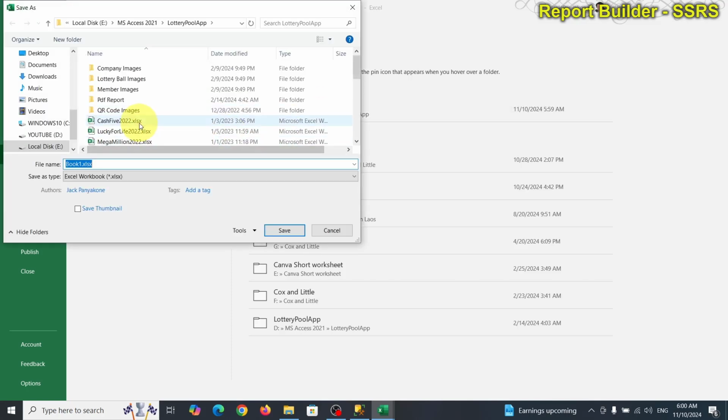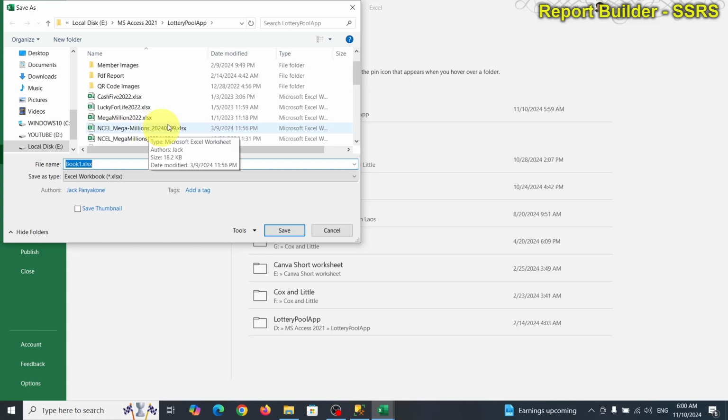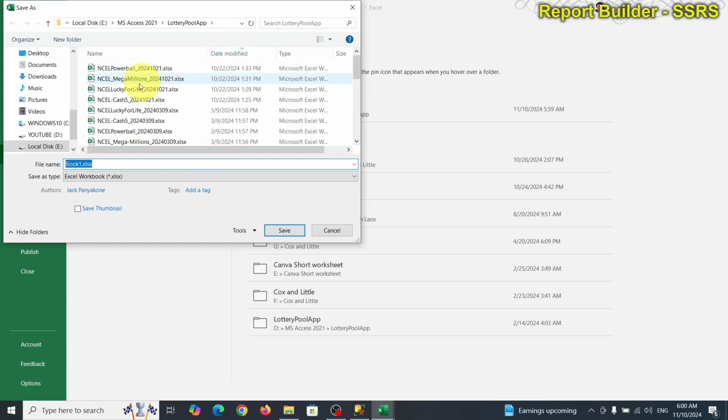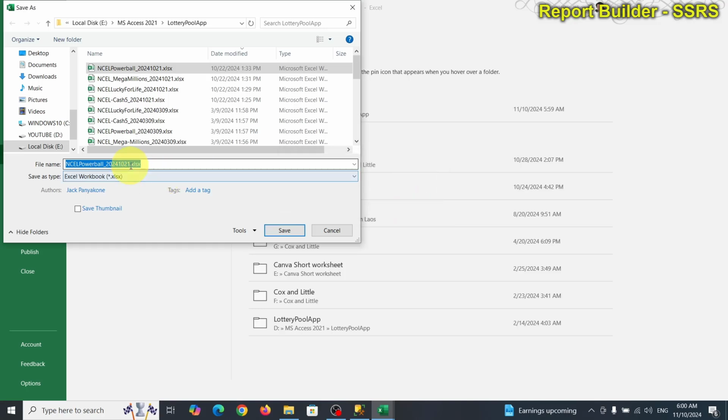I'm going to select the Powerball folder. I want to save with the same name, except this is going to be in Excel. All right, so save. Oh, darn. Nope, it's the wrong one. So let's change this name.